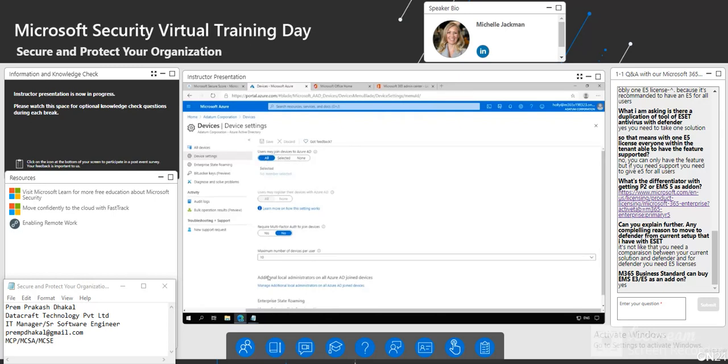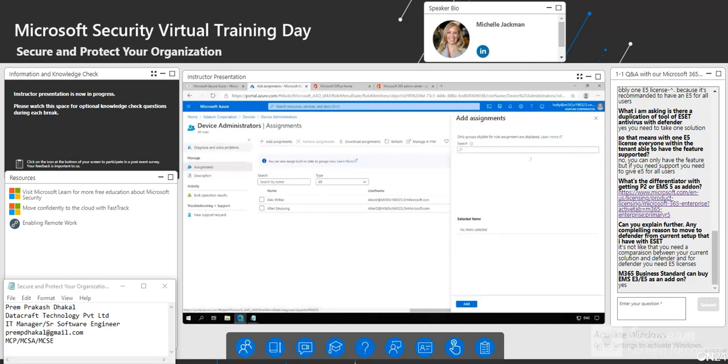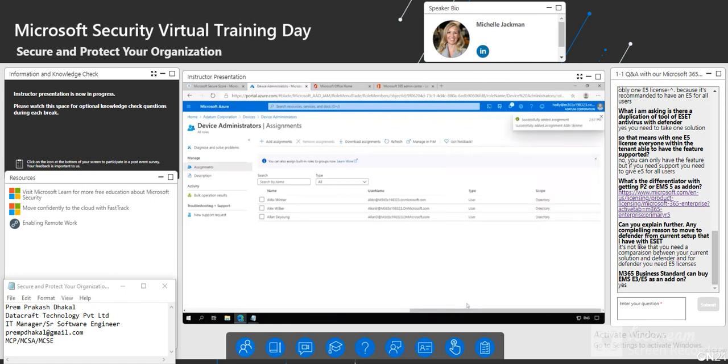For additional local administrator on Azure AD joined devices, let's select it. We'll click Assignments, Add Assignments, and then Add Members. So I can select or add any group or number of users here. In this case, I'll just add Abby. And we can see that she was successfully added.